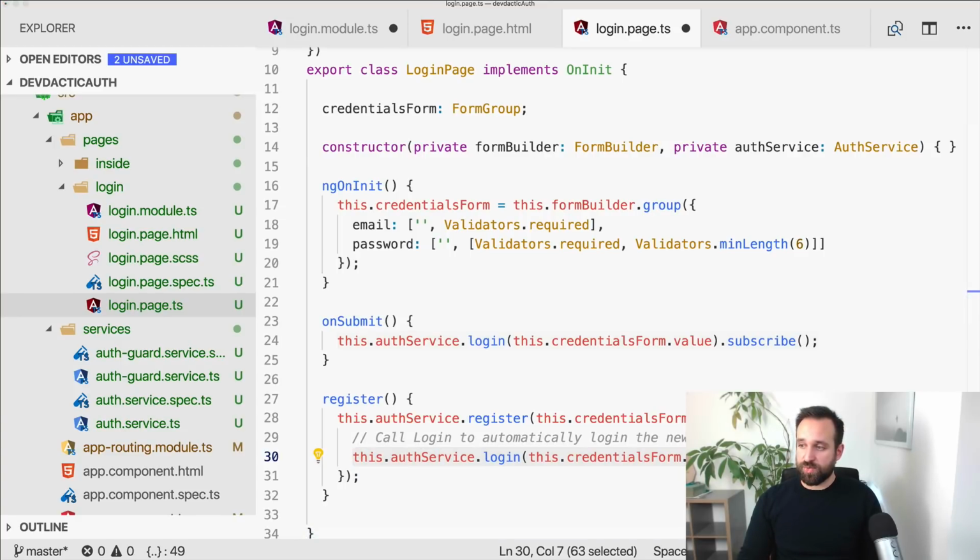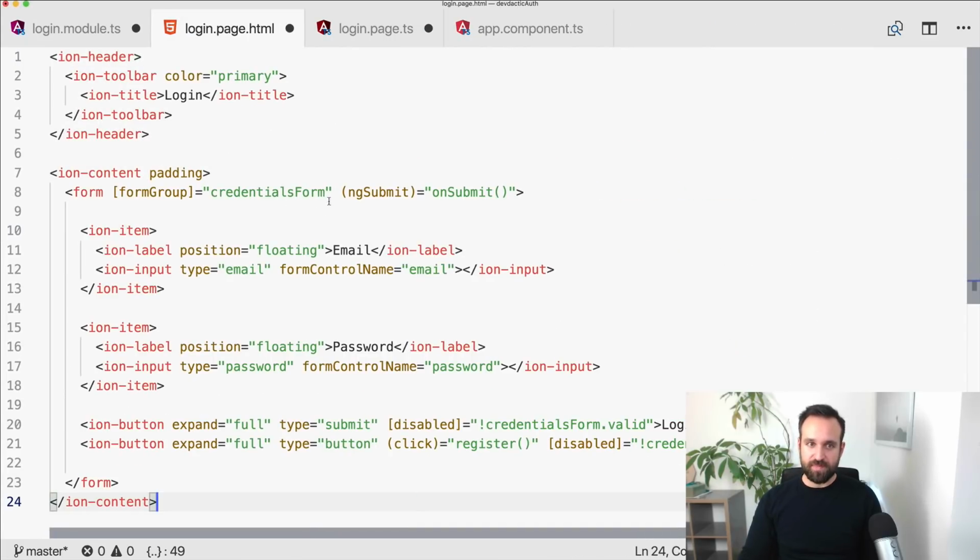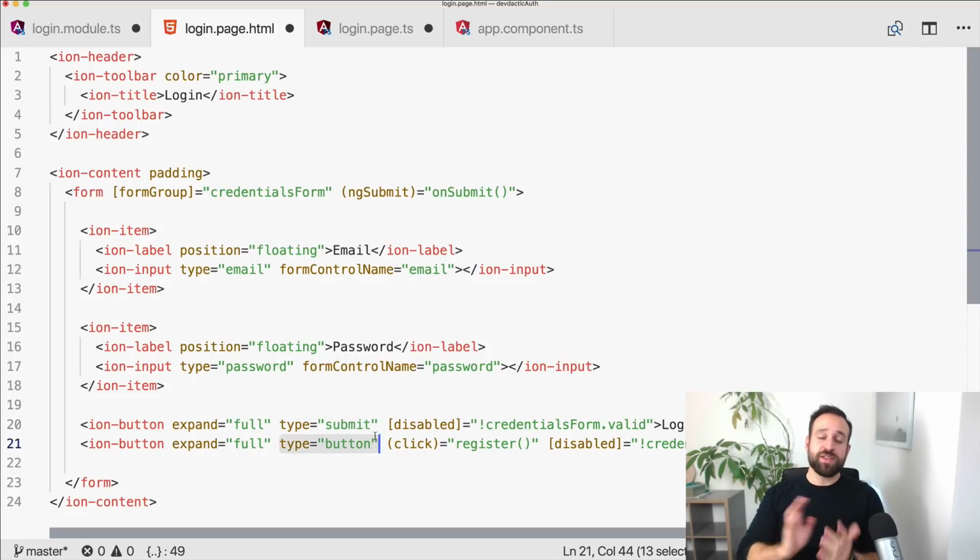So I will also bring in the view because that's actually the most boring part of this tutorial. Simply Ionic for syntax in here. We got the form group that we've specified in the page, and on submit we will call the onSubmit function. And as you can see, the one button has a type submit, so it will trigger the ngSubmit. The second button has a type of button, which helps to use a regular button inside a form. And this button will not trigger ngSubmit, but it has its own click handler for register.